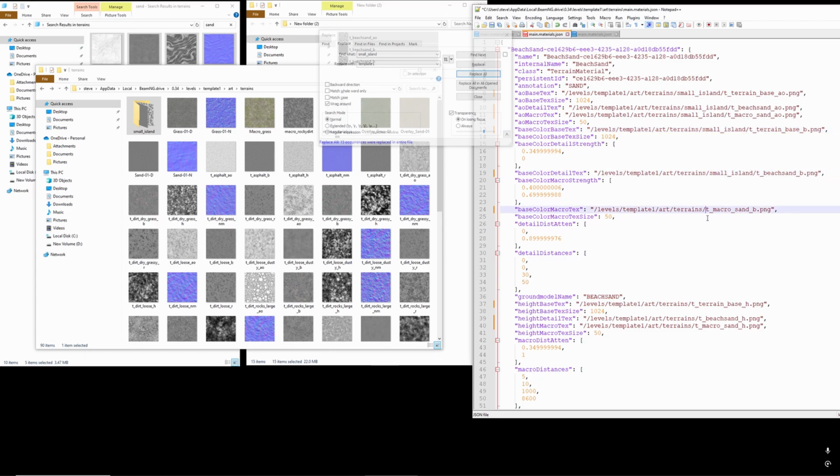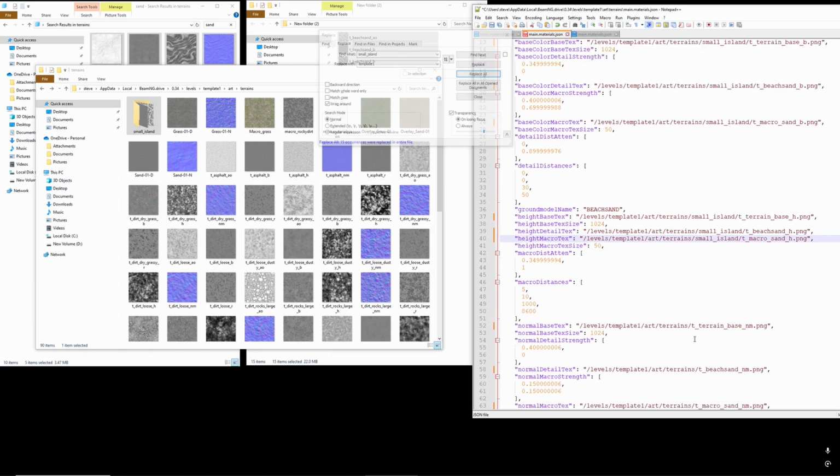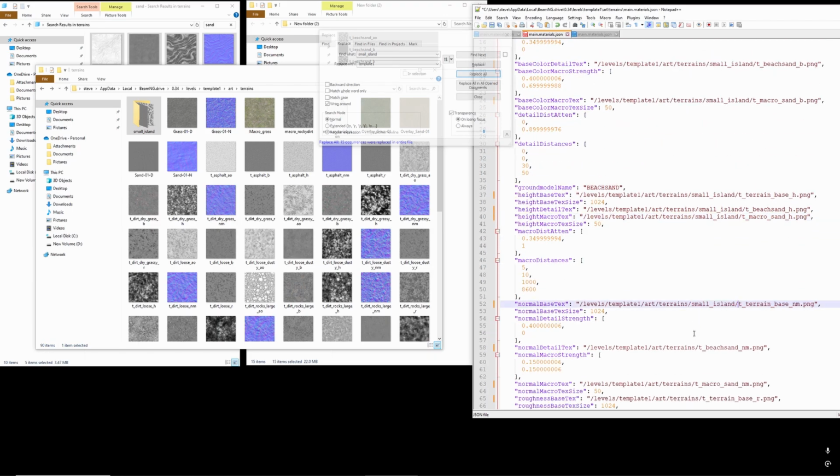Nobody said this was a perfect science, but luckily it's not too hard once you do it a few times. And so all these are going to be in terrain, art, terrain, small island, right there. All of them. It's a lot.